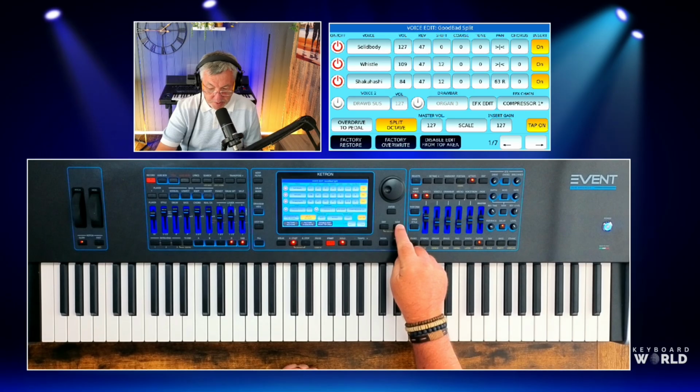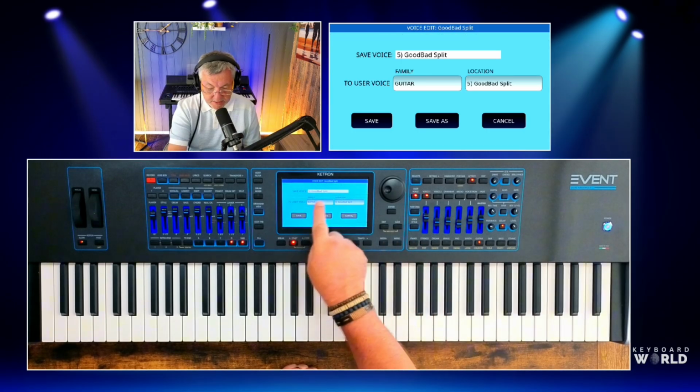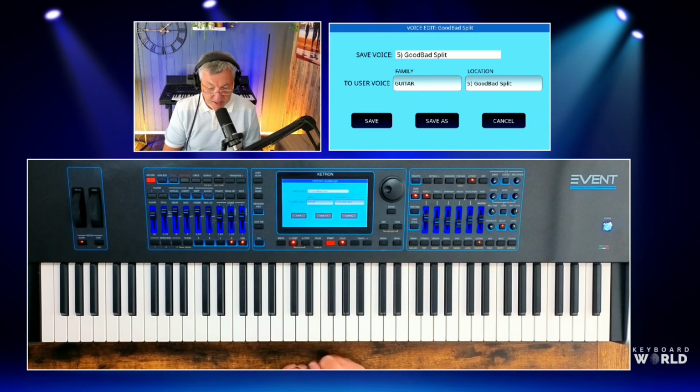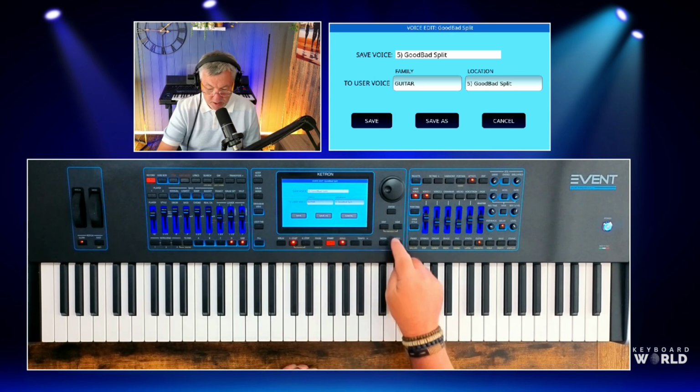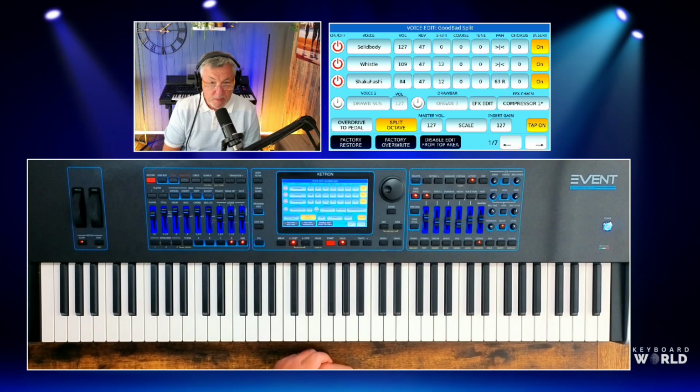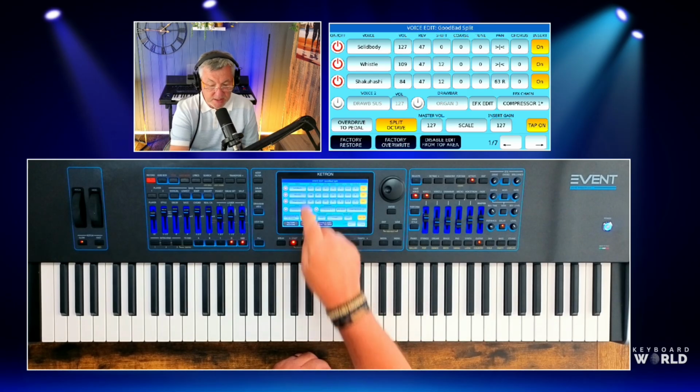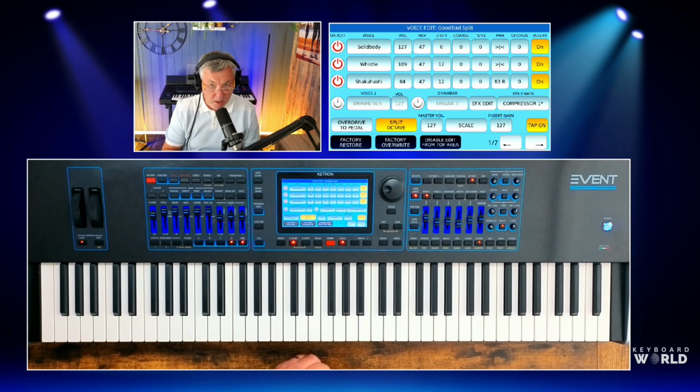So all I did at that point was press save and I gave it the name of Good Bad Split, saved it into an empty location, and away we go. Now, with that in place, I wanted a second version of that with exactly the same split points in. I just wanted to change the guitar to a harmonica. So here's how I did it.